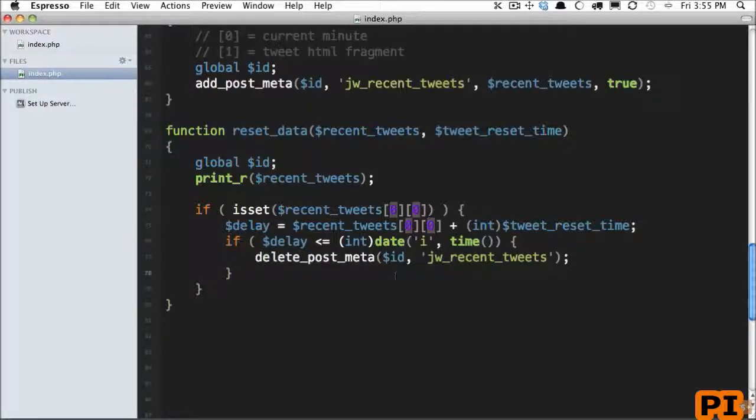So hopefully that makes sense. I know that can be a little bit confusing. So we're saying if the delay is already in the past, meaning if the current time is later than 10 minutes after the post was last updated, okay, it's time to fetch new posts. So we call delete post meta.